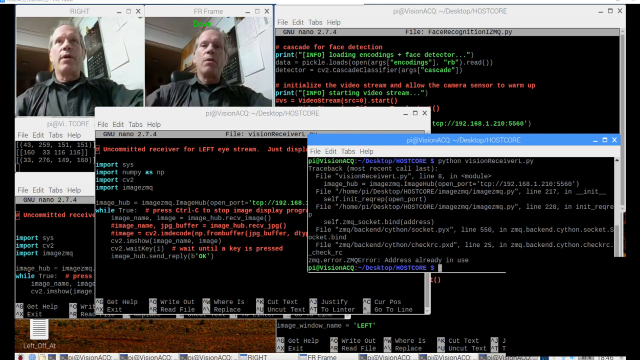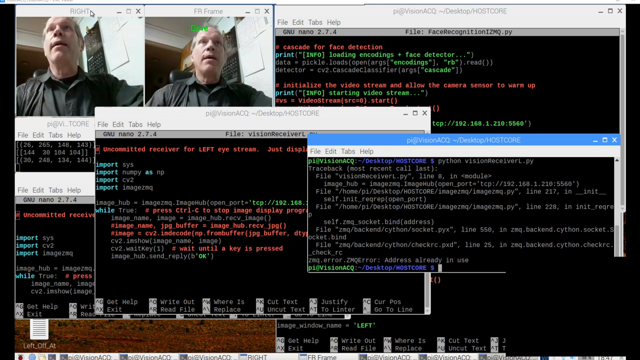So here's what's going on. The right eye is just looking at the straight stream. It's a pub sub setup, with no processing, nothing. It's just straight eye data coming in. The other one that says FR frame is processing the left eye, and I'm running face recognition on that.